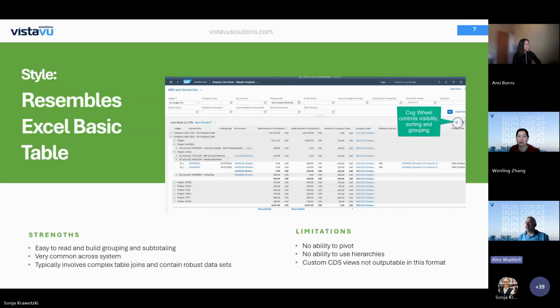However, these reports access massive data sets like the Universal Journal table. So Public Cloud has an enormous table for every journal entry that's already linking all sorts of subledger data into every journal entry.